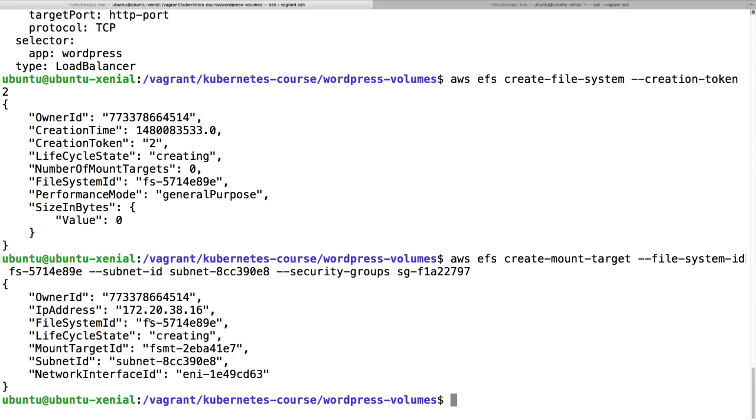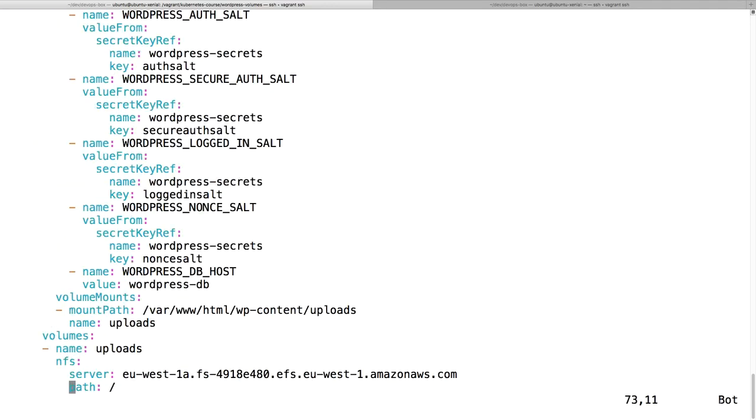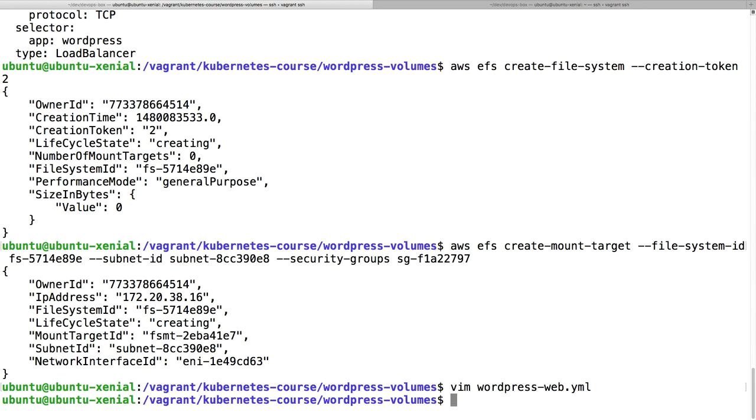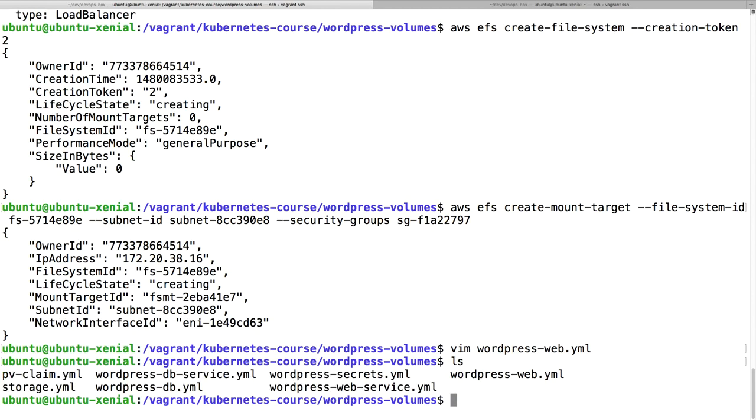So we just need to take this string, the file system ID, and replace this in our WordPress web.yaml. So this needs to be the zone, eu-west-1a for me, and then the ID, and then the region right here, and then amazonaws.com. So this should work. So let's now create all the resources.